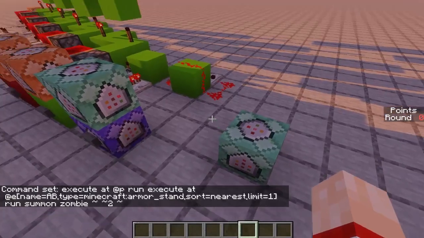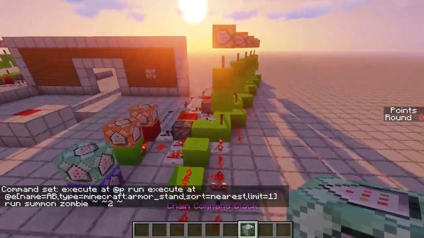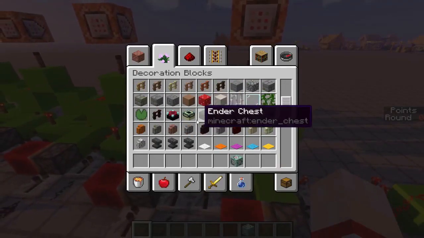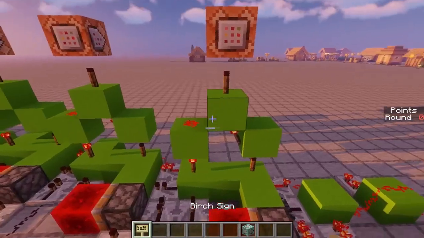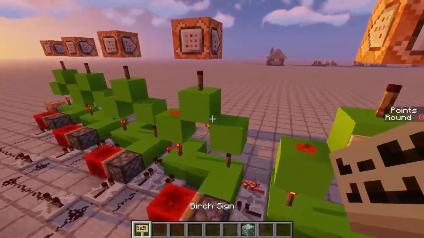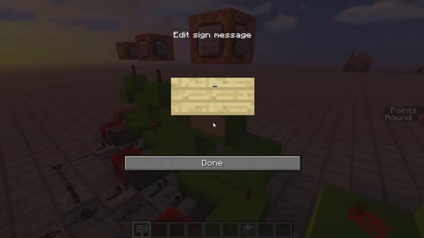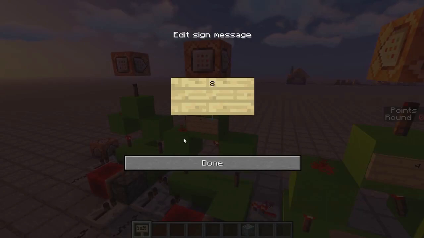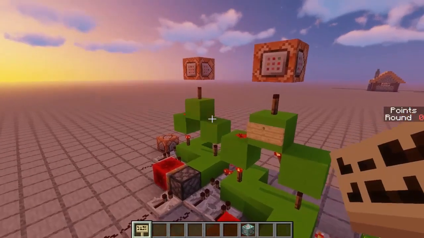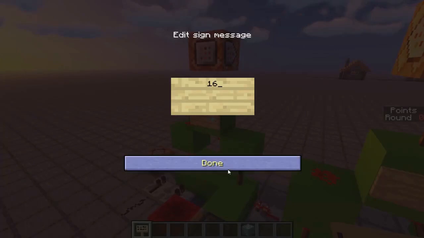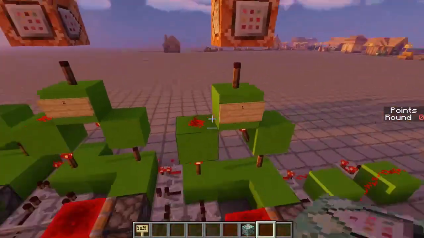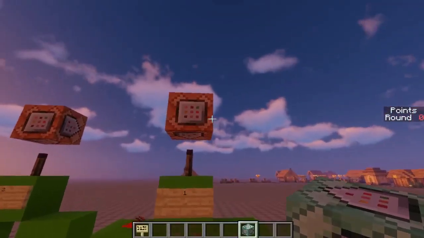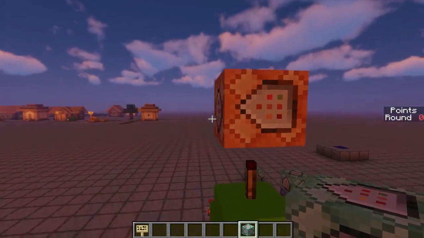Now we get rid of everything in our inventory because we don't need it anymore, and then we just put a chain. So this one's going to be, let me help you out with this. It's going to be real quick. So it's going to be 1, 2, 4, 8, 8, and then 16. Okay, so basically what we need to do is we need to put the amount that this tells us in front of this command block, going out of this command block.